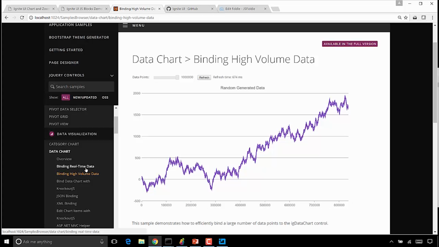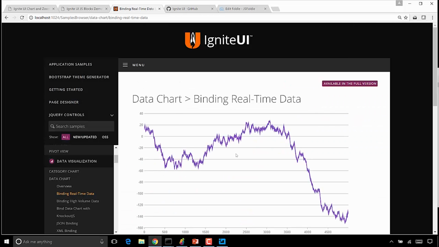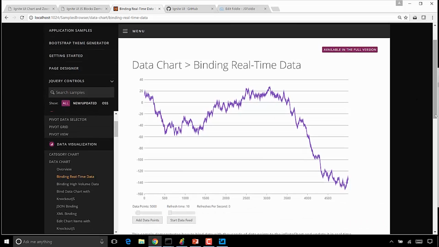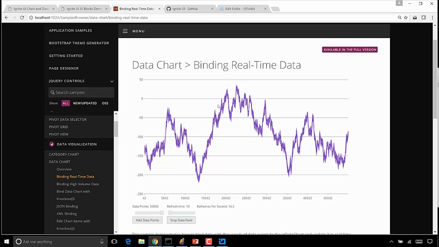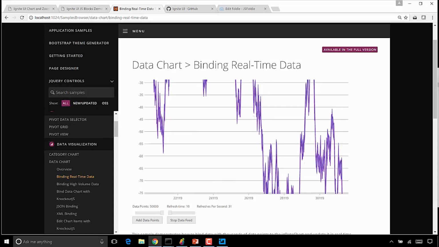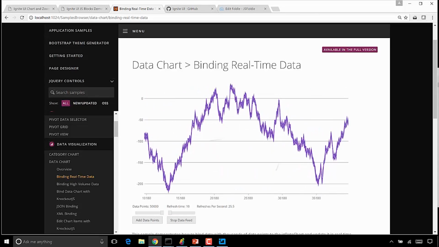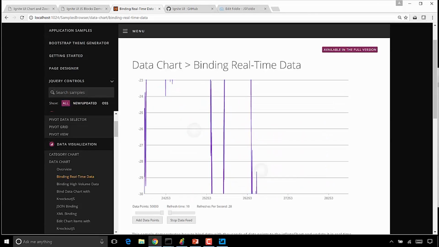Even cooler, if I look at my real-time data example, and I'll scroll down a little bit, and let me add up here. This one goes up to 50,000 data points. So I'll add those. I'll start my data feed, and it's the same thing. You'll notice that I get that perfect touch, just like so.